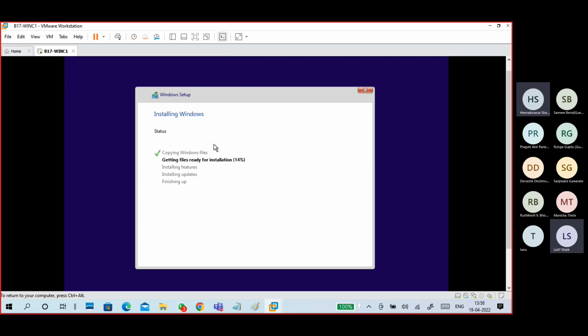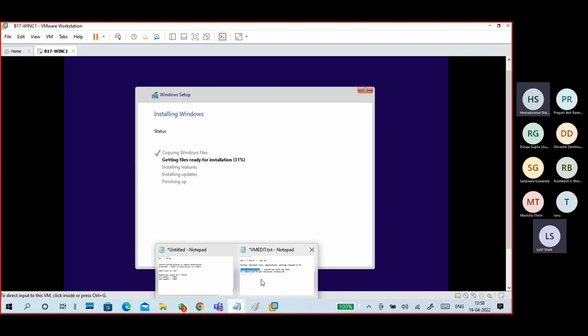So let it install. It will take time. Once the installation is done, it reboots automatically. After rebooting, it does some other things. It asks for a username and password, so you have to create a user and password. Then finally you will get your screen. After that, we have to install VMware Tools. Finally, shut down your virtual machine. So let it install. Meanwhile, I will tell some suggestions.